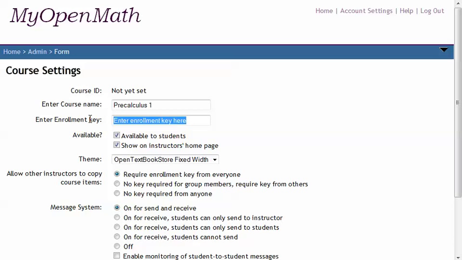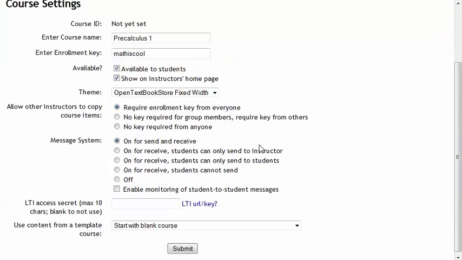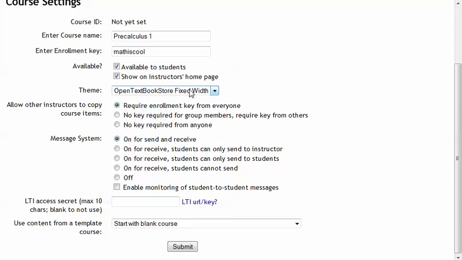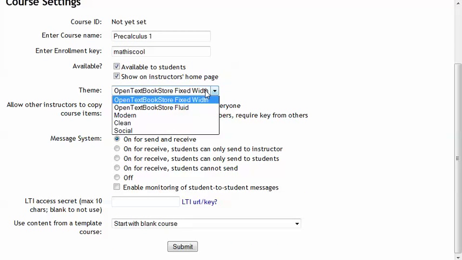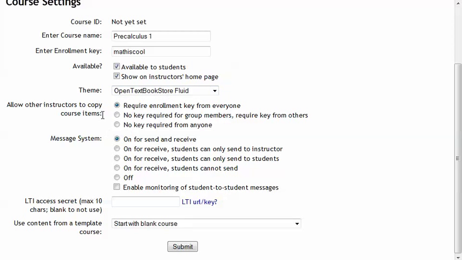And the enrollment key is going to be part of a pair of information that you give to the students. If the students are going to self-enroll, you need to give them the course ID, which we don't have quite yet, and the enrollment key. This is like a password to get into the class. So feel free to make it whatever you like. For theme, if you're going to have a lot of iPad users, I would recommend the fluid theme. Otherwise, the fixed width works just fine.